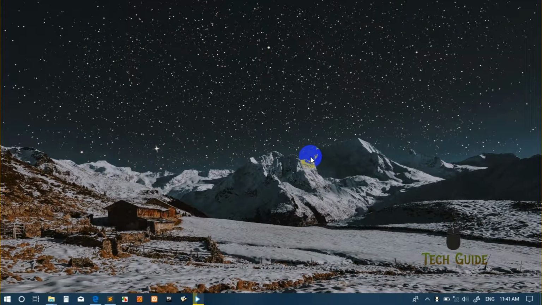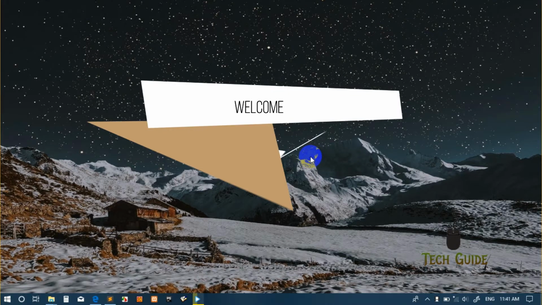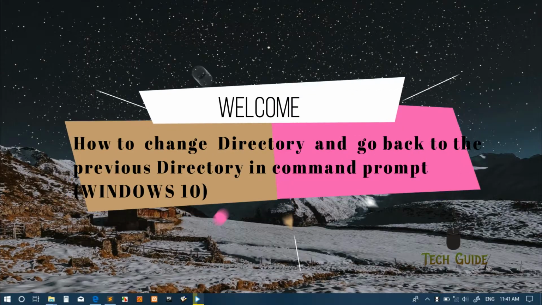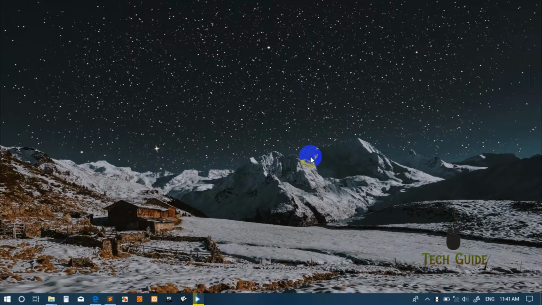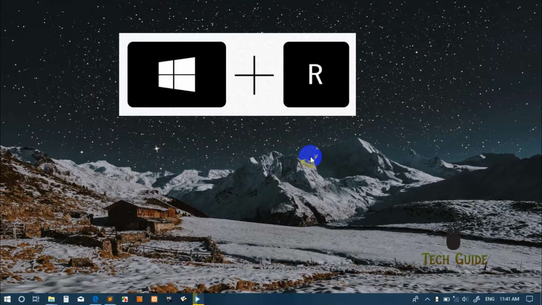Everyone. Today I'm going to show you how to change directory in command prompt and how to go back to the previous directory and so on. For that, at first you have to open command prompt window.